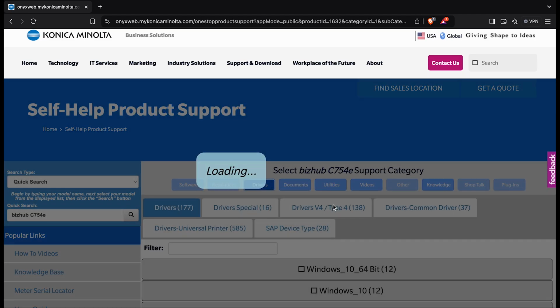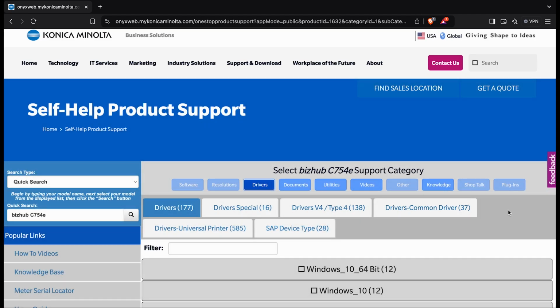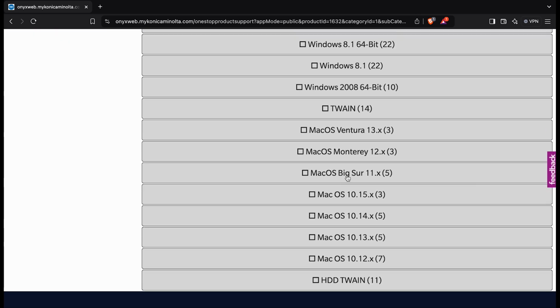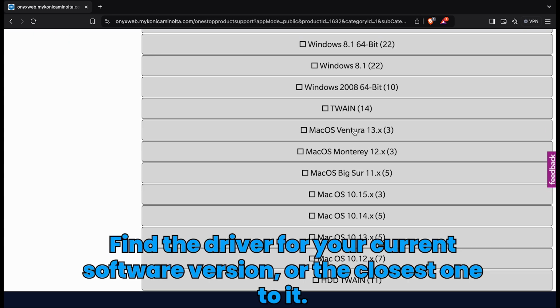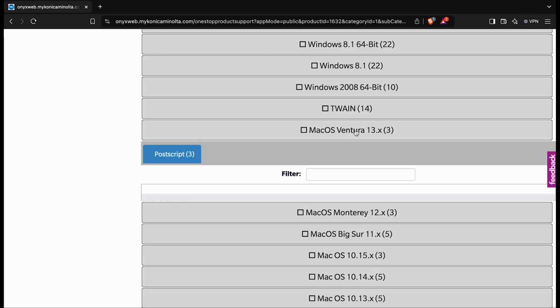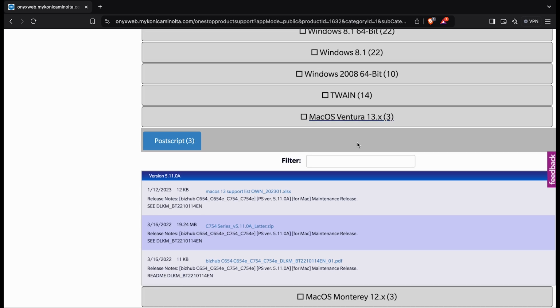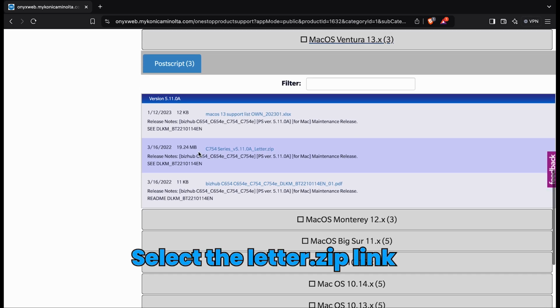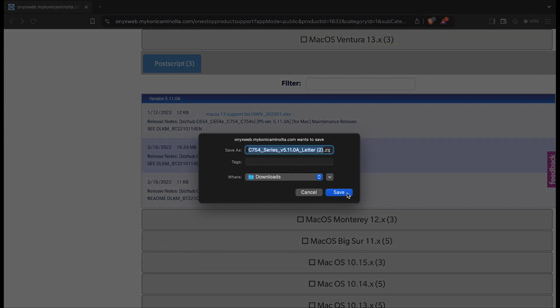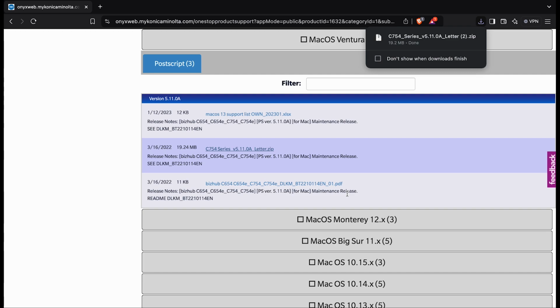After you click on the Drivers tab, just go ahead and find your version of software. I'm on Mac OS Ventura. And if your software is not on the list, say it's one newer like 14.0, you can still use the 13.0 driver. That's perfectly fine. Once you've done that, just go ahead and find the one that says C754E letter.zip. Go ahead and click on that link and then download that file.